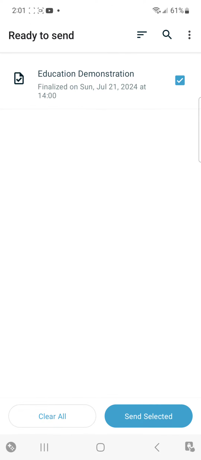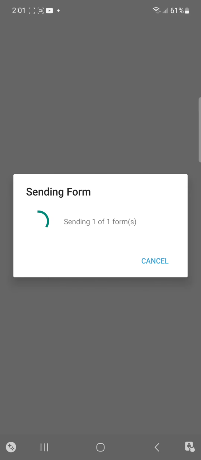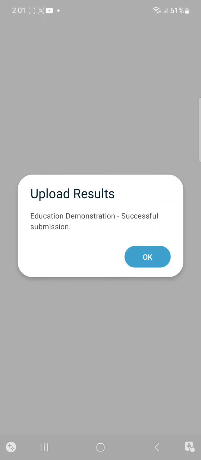When I select this form, it now says send selected form. Remember, previously we had to get the form from the system, and we have gotten the form, we have filled the form. Now we want to send it back to the system. So what I'm going to do right here is click send. And when I click send again, I need to have internet, okay?